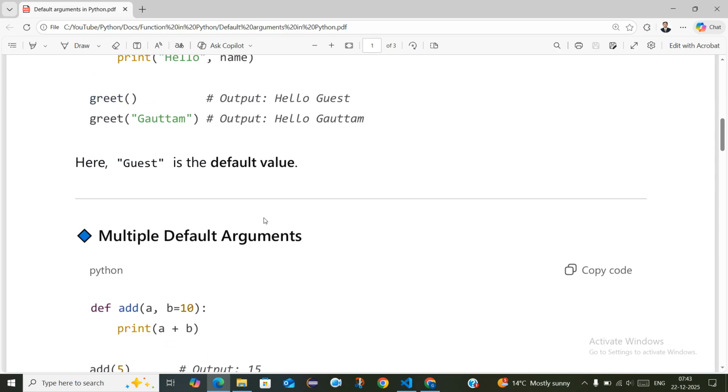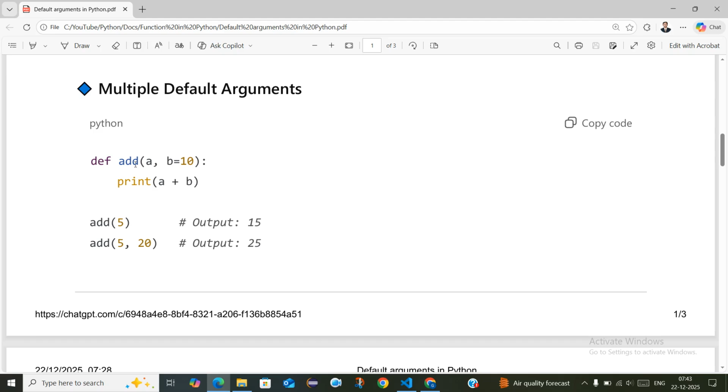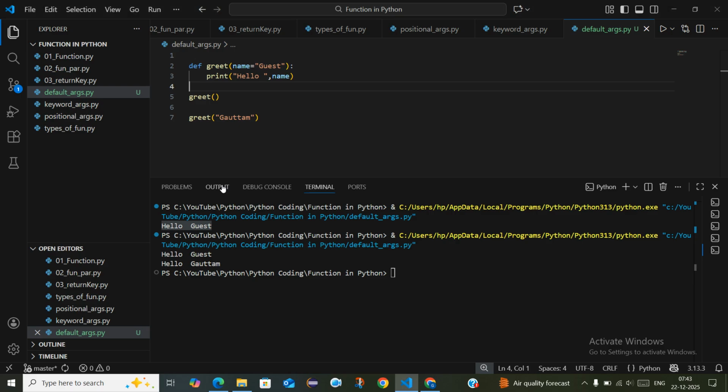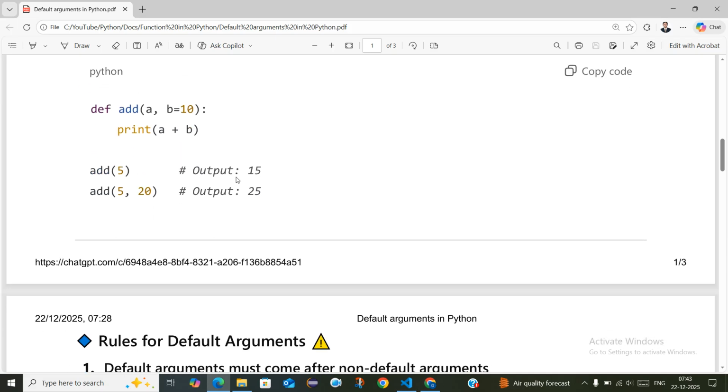You can pass multiple default arguments, just like def add a, b equals 10, print a plus b. So you can pass multiple values as well. This is only a single value, but you can pass a and b at the declaring time, and after that you can pass the value.